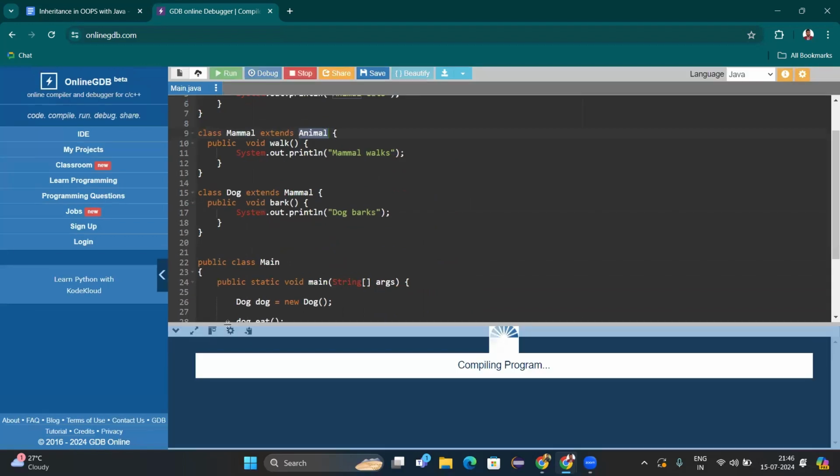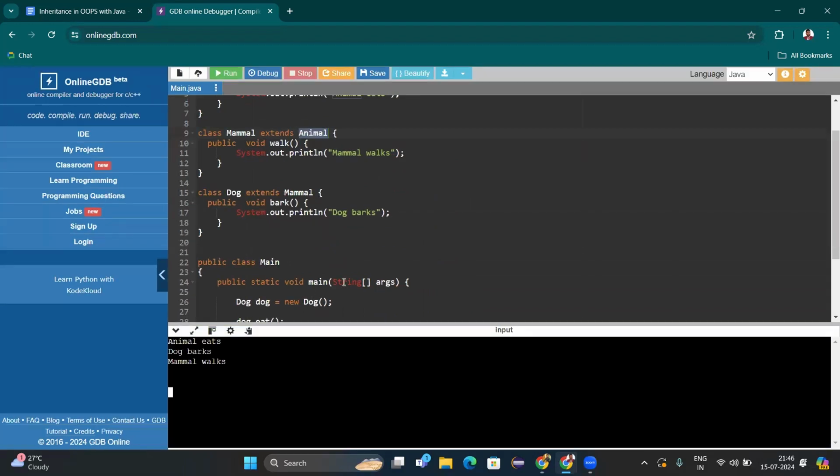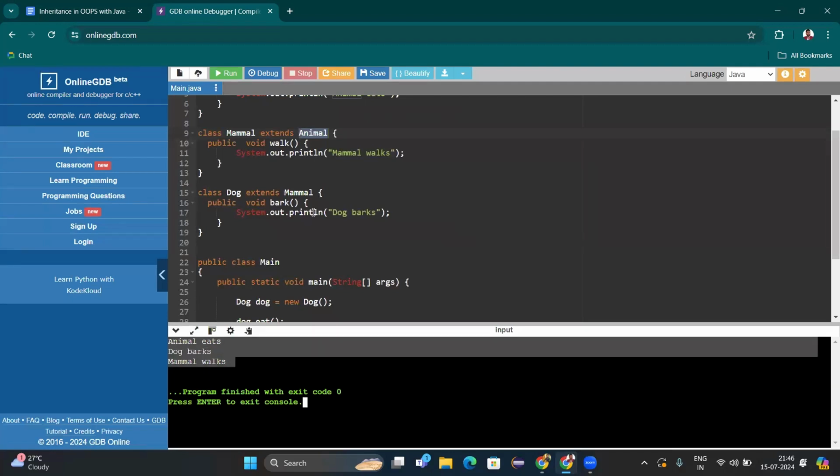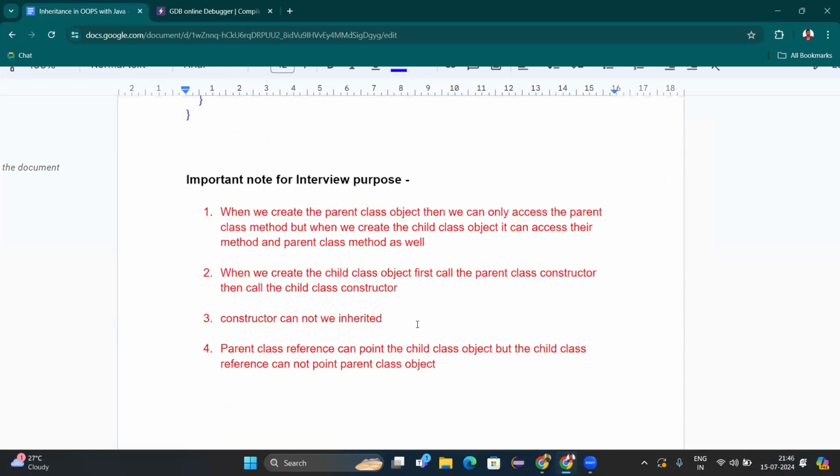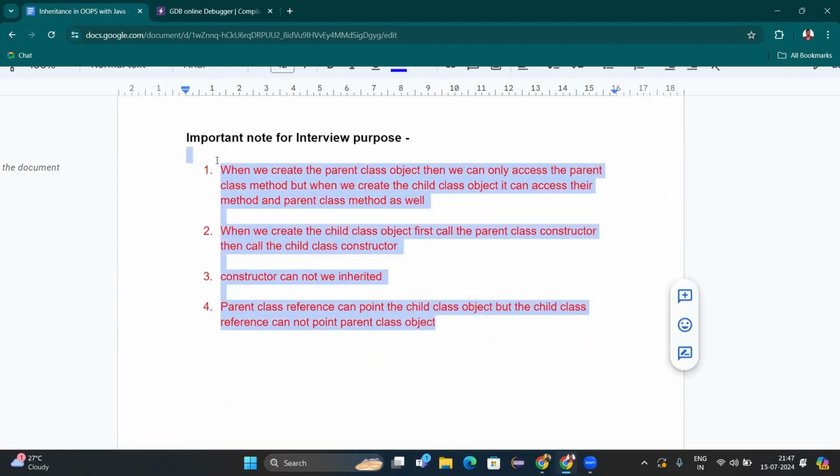Let's run it. So you can see it is perfectly done. Okay, so let's see some notes which are most important for interview purposes.